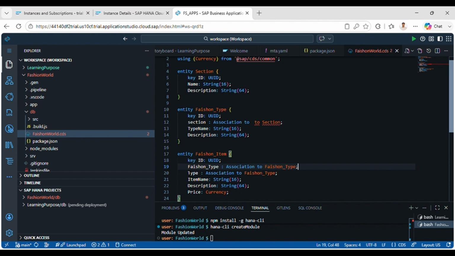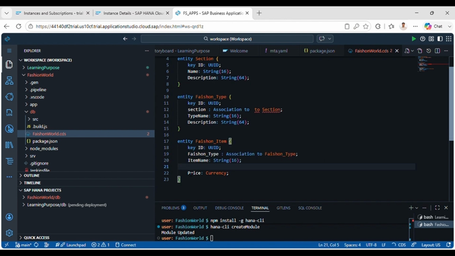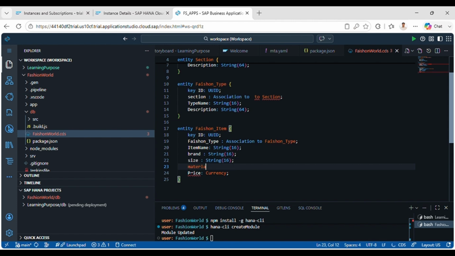Now item name is a string 16. That's okay, and description is not required for this. If you want, we can go for brand. So brand is necessary here. Every cloth has a brand, and this should be a string 16. That's okay. Then you have to add the size of the cloths, right? And that's a 16. It's okay. Material 16. We can manage that.